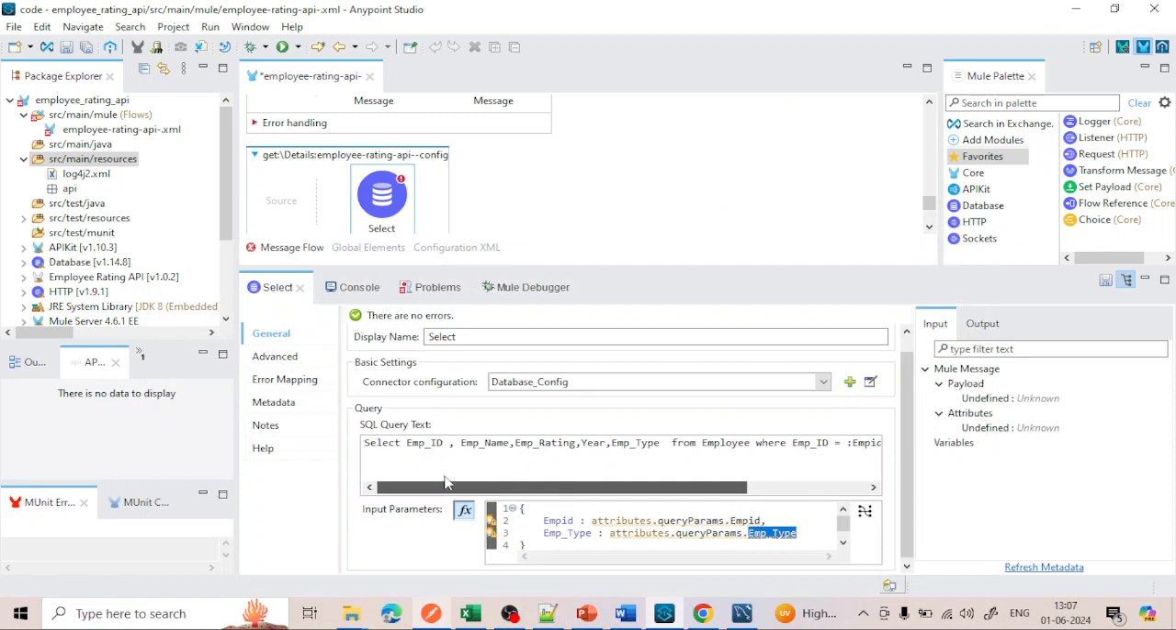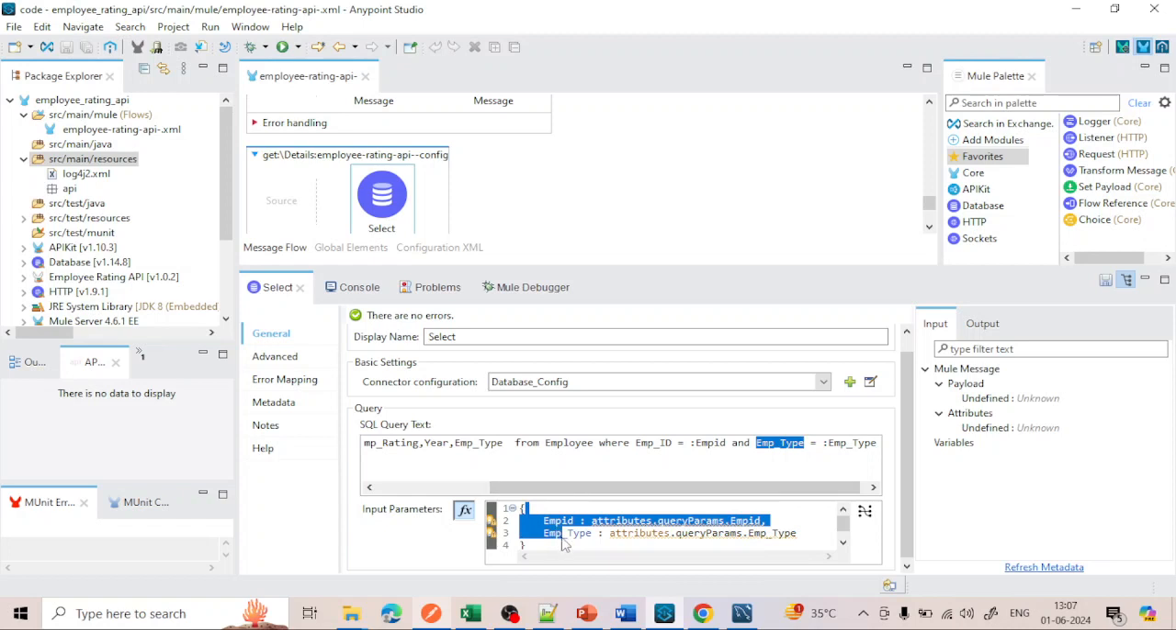And I am selecting the details. Okay, so this is all done for the SQL database. I have selected the columns from the table. After that, I am selecting the employee ID and employer type from the query parameters. This I have written into the input parameters. Now I need to create the response.